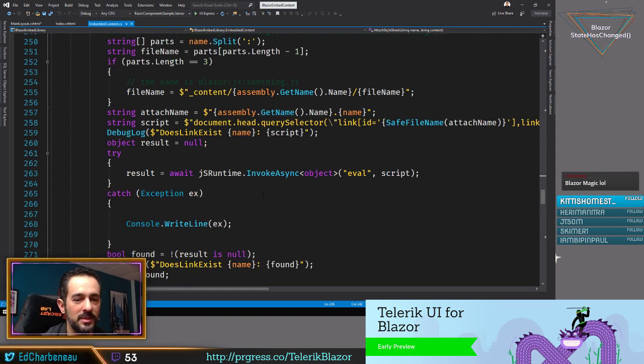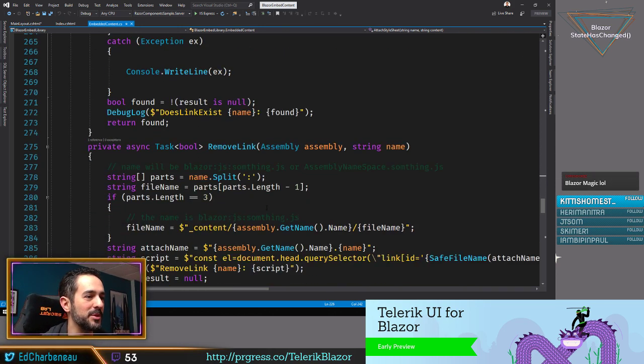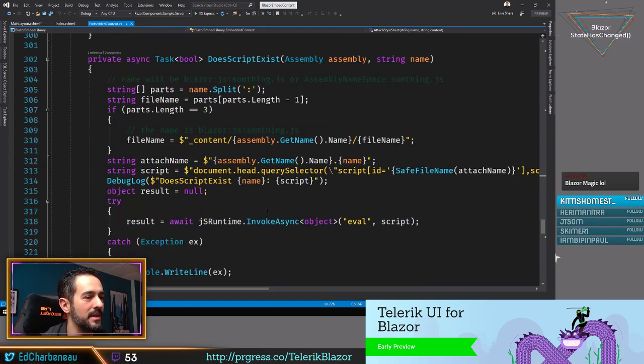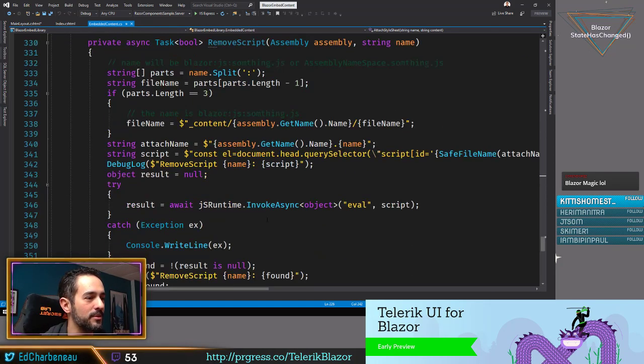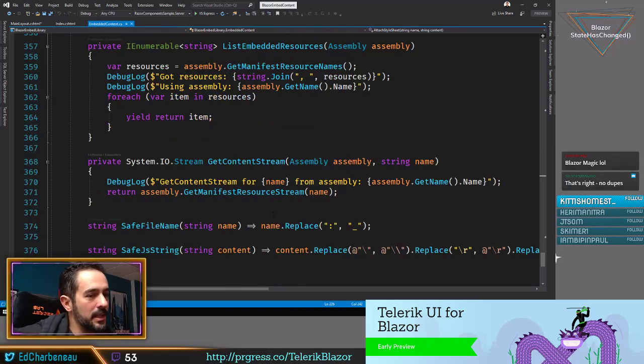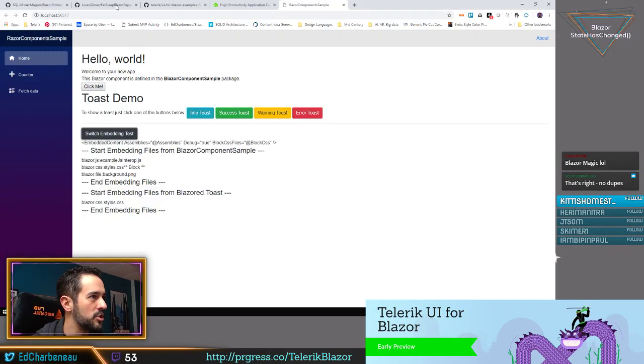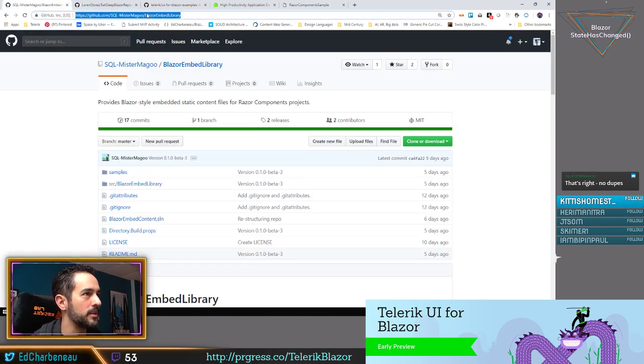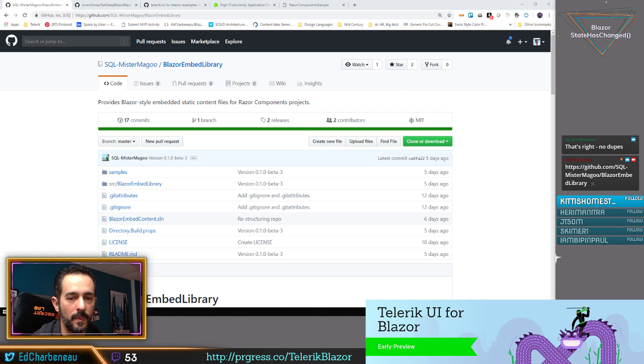So some cool stuff in there, Mr. Magoo. I suggest that if you want to read through all of the source code, go online. I'll pop a link in the chat room now. I'll also put a link in the show notes. Yeah, that's right, no duplicates. I saw that in there. I read through this a little bit yesterday before the show. So very, very cool stuff in there.